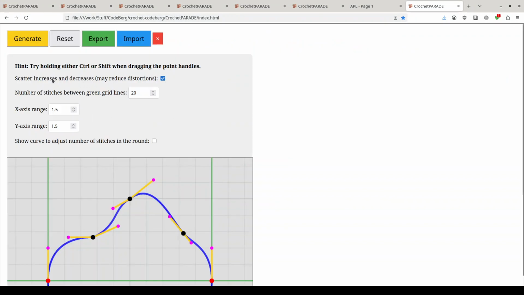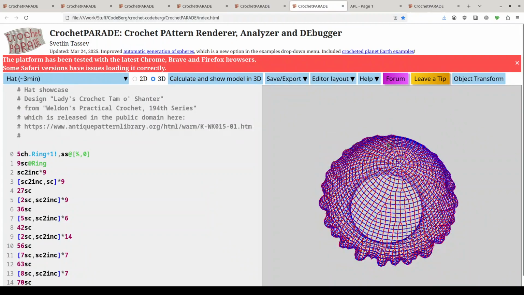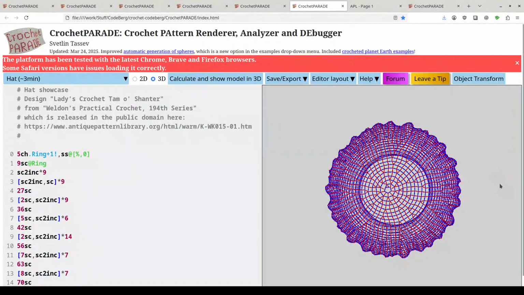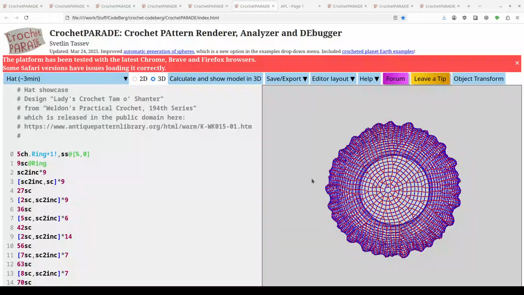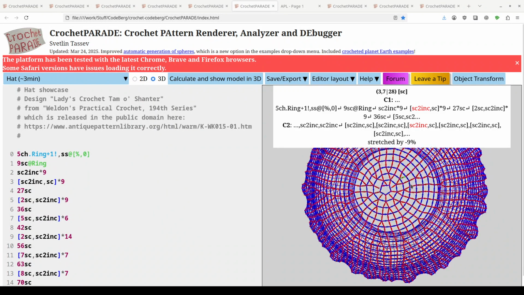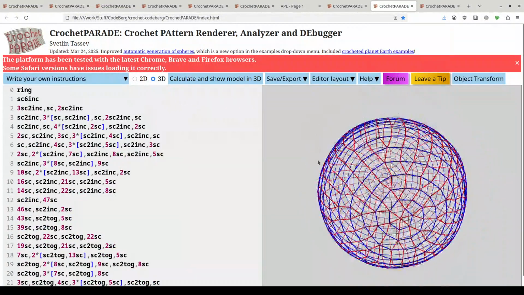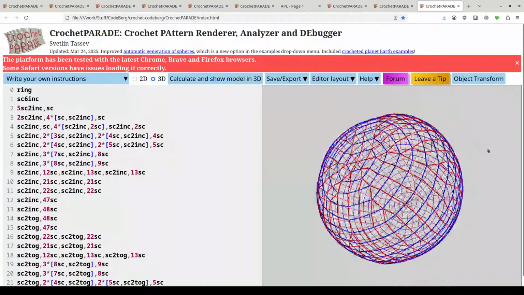What are the other options here? So the first option, scatter increases and decreases, may reduce distortions. This has to do with the following. So I just want to show you the cat example from way back when. As you can see, you can see an increase here, an increase right there. Let me stop this information box. So how are these increases spread out throughout the project? Well, here in the hat example, they seem to be more or less random, which is fine, but same as for this ball here that I created.